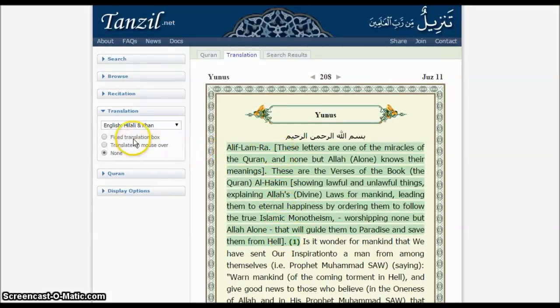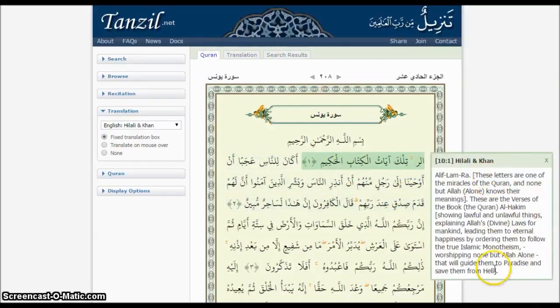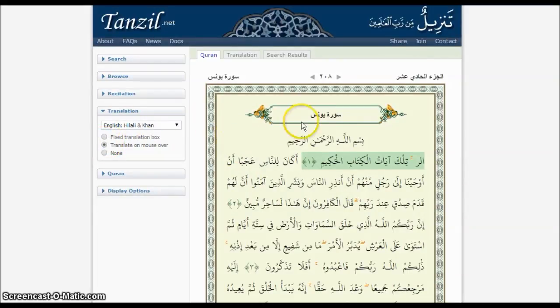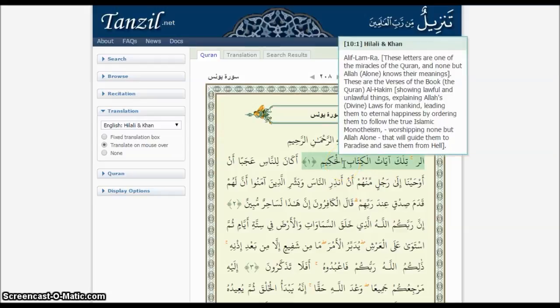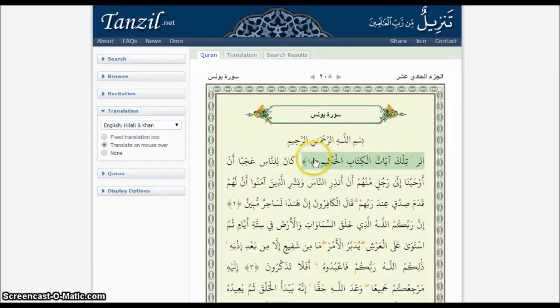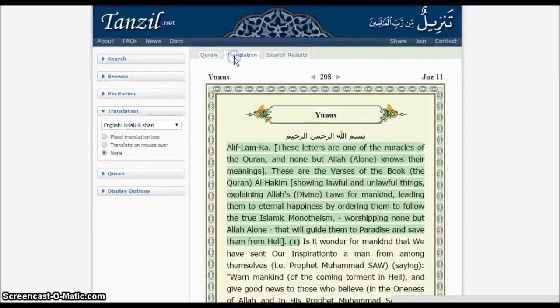There are three options here. First, the fixed translation box. Choose this one, and the translation of the ayah will appear aside all the time in a small window with the name of the translators and the number of the surah and the ayah. Number 2, which is the translate on mouse over option. This one will show you the same small window, but only when moving the mouse over the ayah. And number 3, which is the none option, will show you no small windows at all. So you click on the translation tab to see the translation.